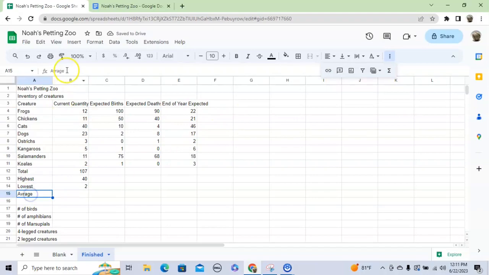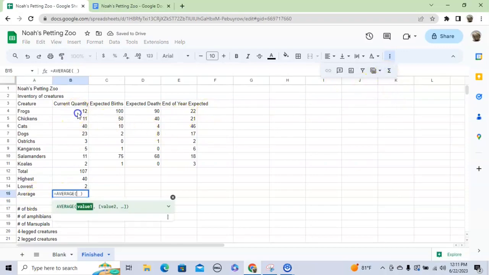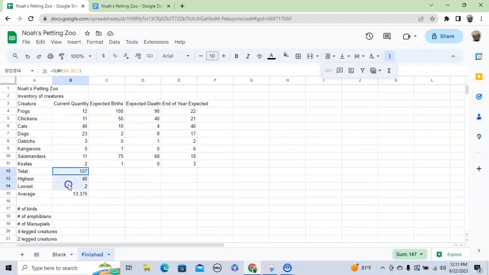And for the average, I'm going to take the average of cells B4 through B11. So now all four of these functions are using B4 through B11 to find the sum, max, min, and average. They all work for this column. I can take these four and use fill right and drag all four all the way through column E.